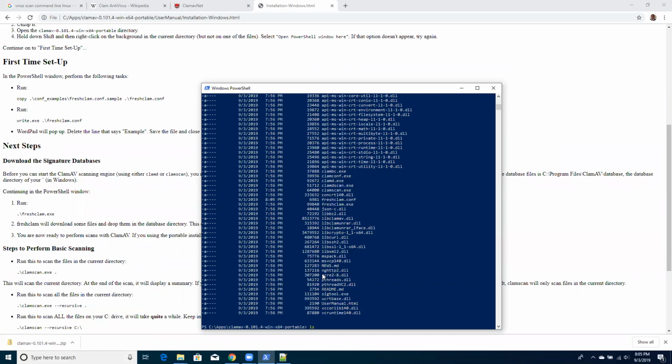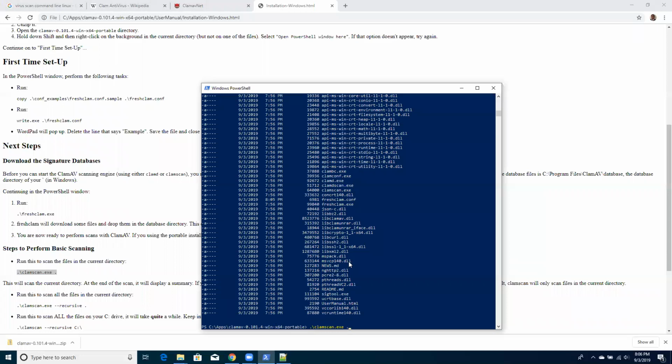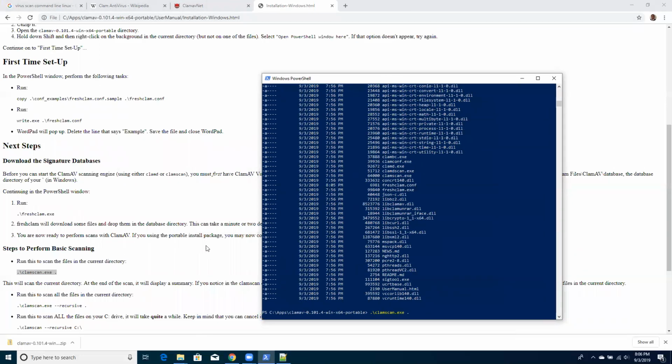I think somewhere around ls also should work. And clamscan.exe dot, that means current directory. That is the command line scanner. Okay, all the files. Let us see how much time it takes. This will scan the current directory. At the end of the scan, it will display the summary.